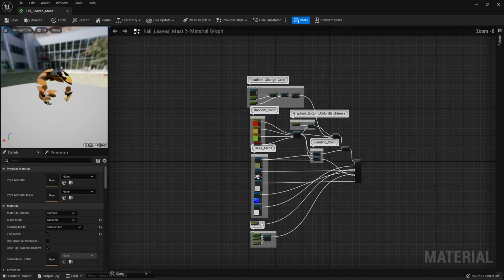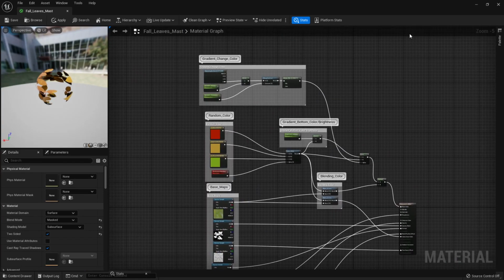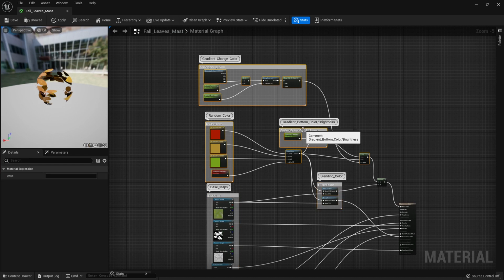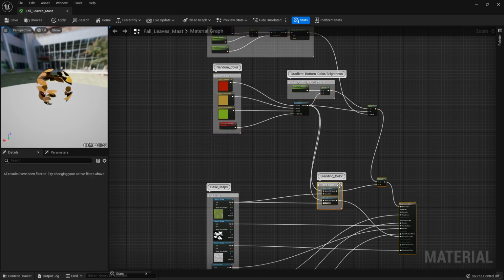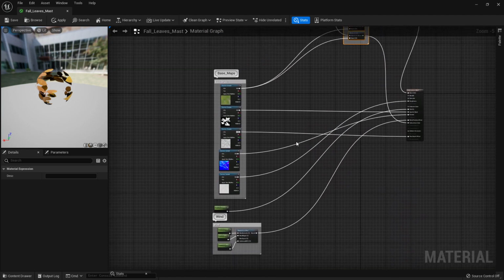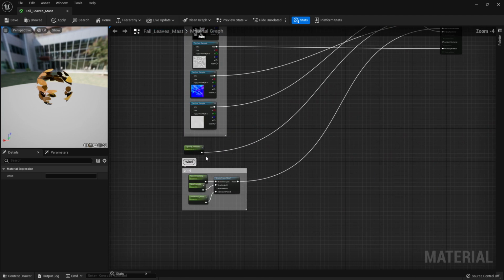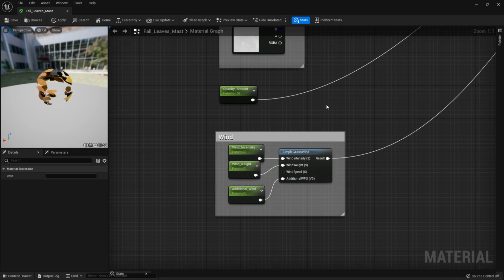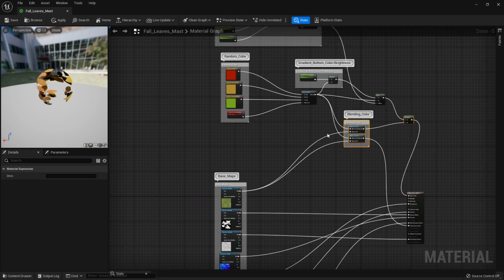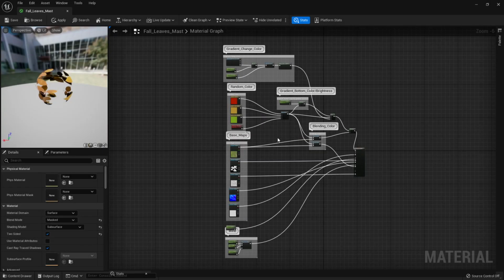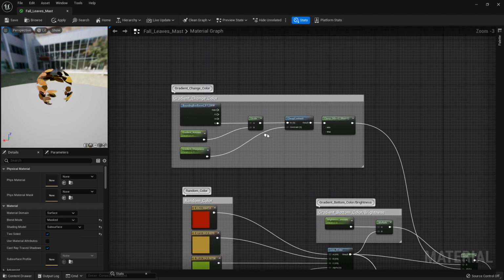It is, in many ways, exactly the same as before. We have those maps, the opacity, we've got the wind, and then there's this. Let me explain what we have going on here. I'm actually going to start off with the top.